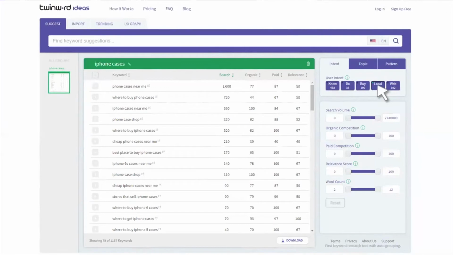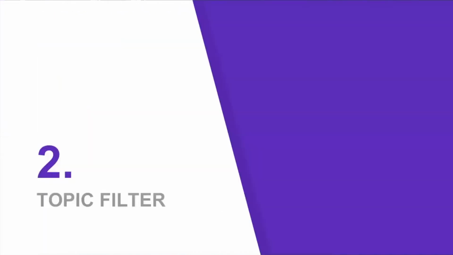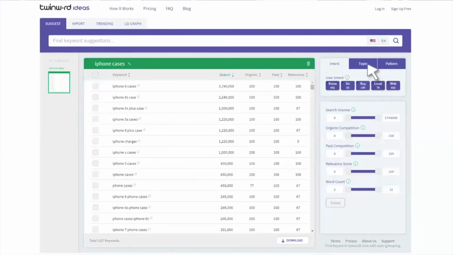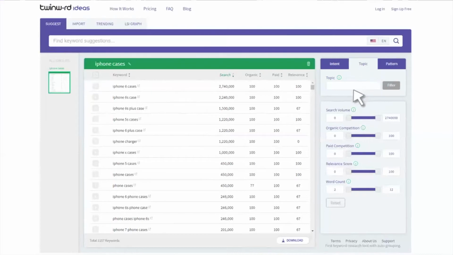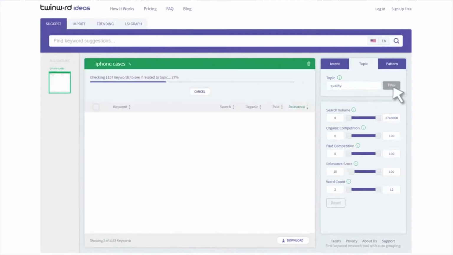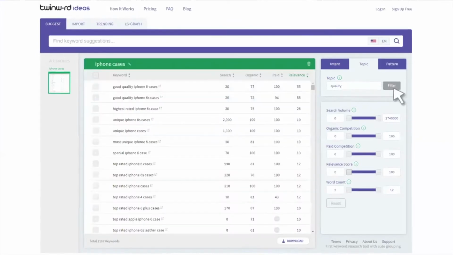Our second smart filter is the topic filter. Here you can see the topic filter, and if you click on this box, you can pretty much type anything you want. Just to demonstrate, if you type quality and then filter it, the tool will check every keyword suggestion for iPhone cases and show you only the keywords that are related to quality.